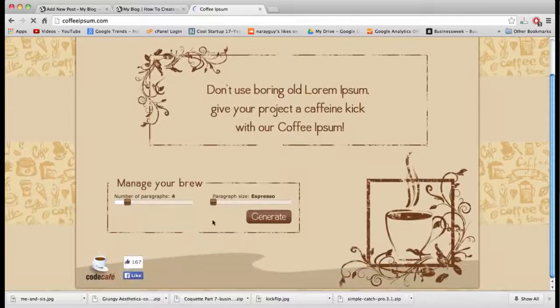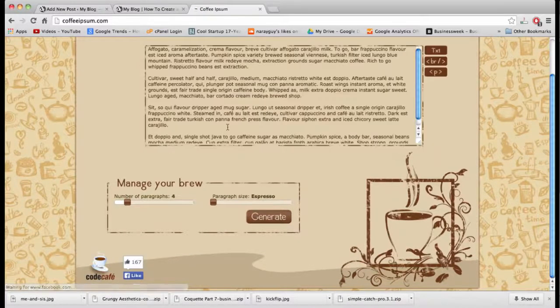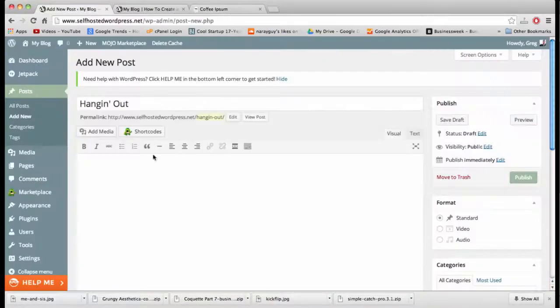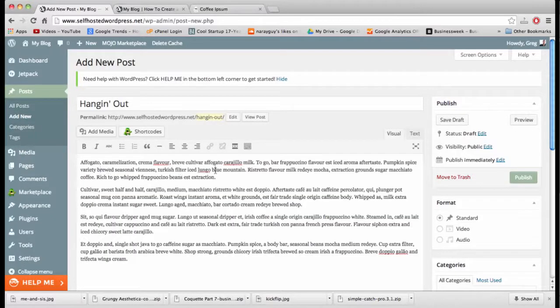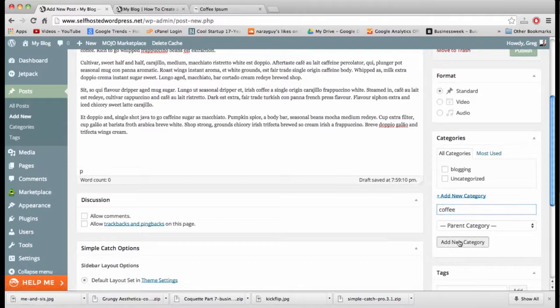Alright, so we can click generate right here, and it brews us some nice text. And we can put that in just like we did before, and it would even teach us some nice new coffee words like ristretto or macchiato. Alright, and then I'll give that another category, which is going to be coffee. Kind of random, but this is just for educational purposes.